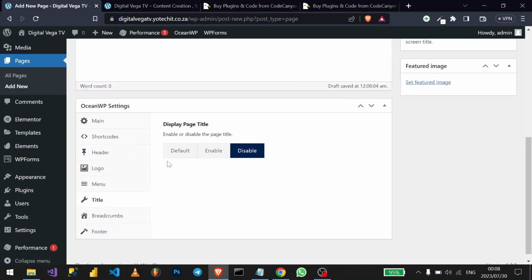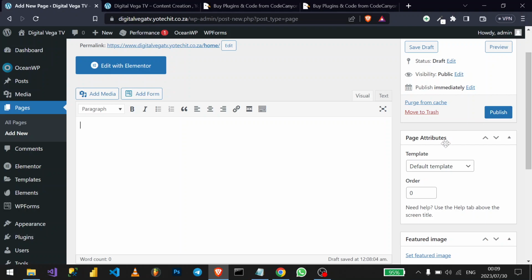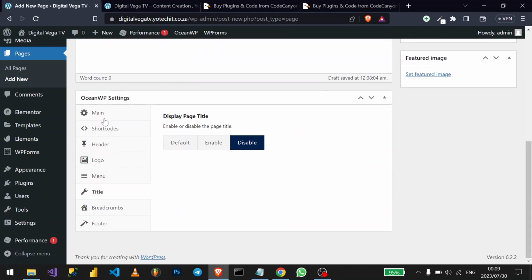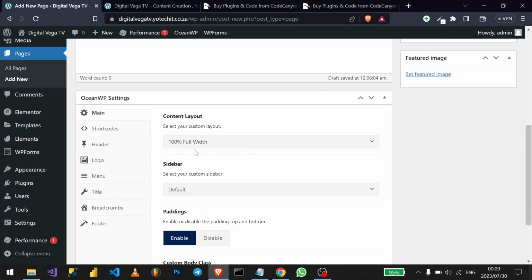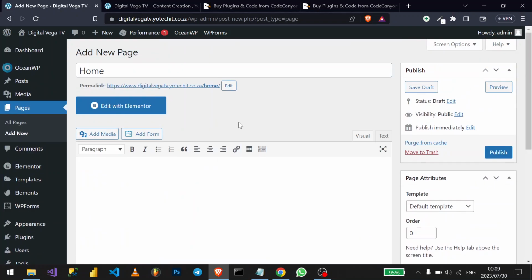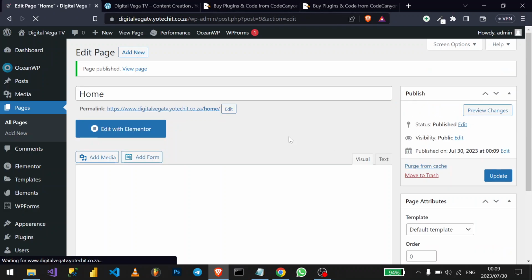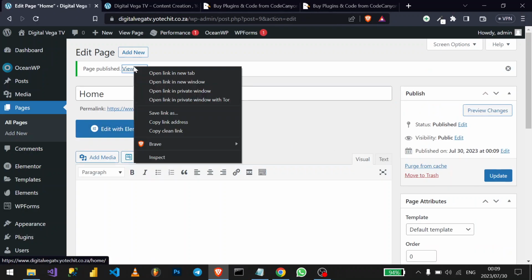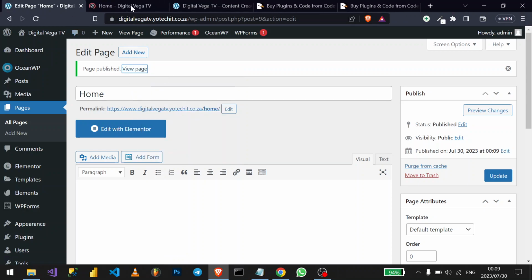So let me make that full screen. Make sure content layout is 100% full width, and the title is also disabled. After that, you click on publish like this. Then you can click on view site or view page.